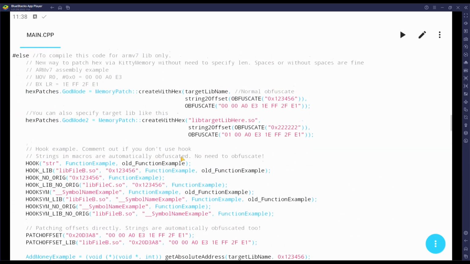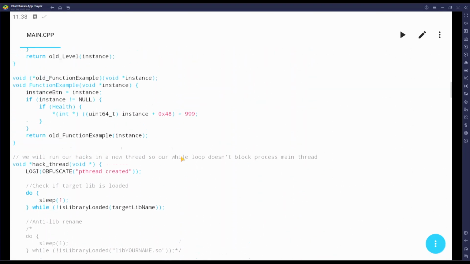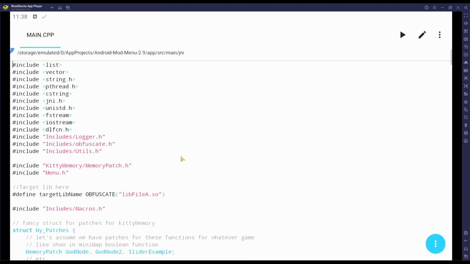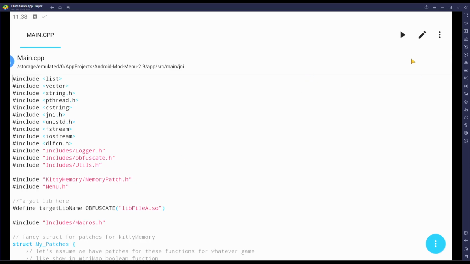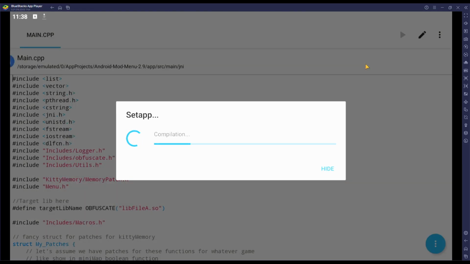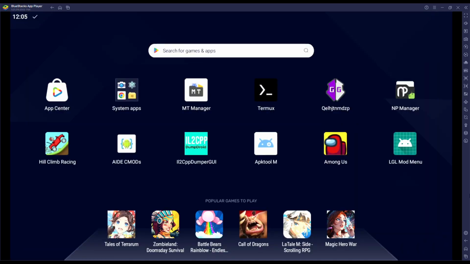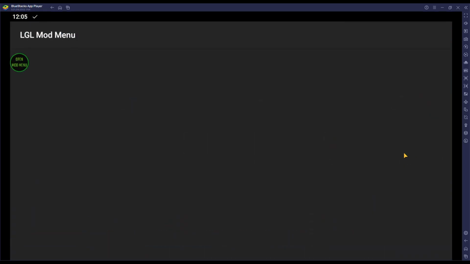First, let me run the code and install the mod menu to show you how it looks. Then you'll better understand where the options are used and how they work. It'll take a few seconds. Then it will ask you to install the APK. Click on Install. You don't need to run it now, but if you're curious, you can. See, our mod menu is ready.